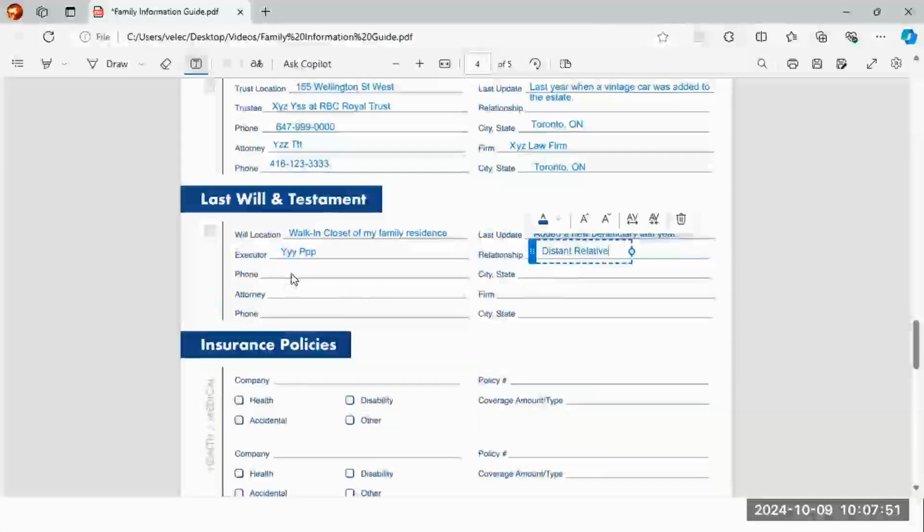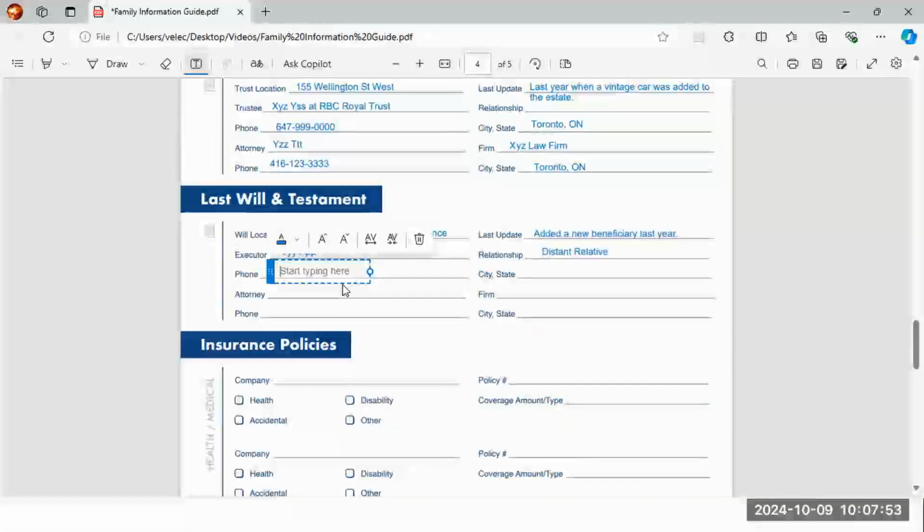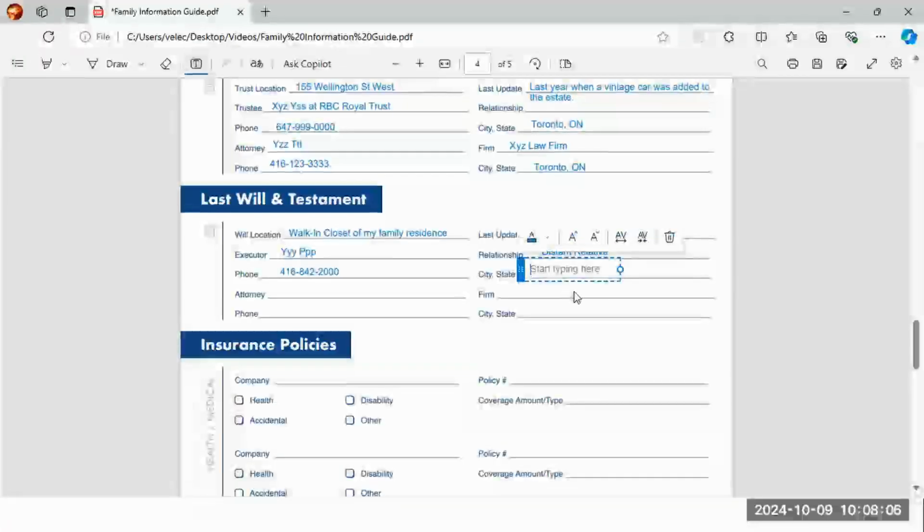Phone number. Let's say the phone number is 416 842 2000. All right. City and state. So this is Toronto, Ontario.